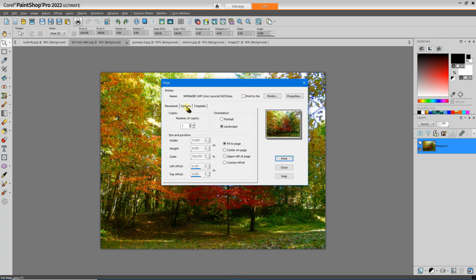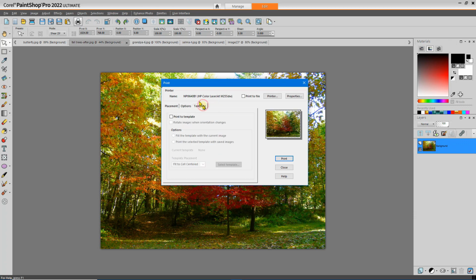When I select the Options tab, I can choose to print in color, or grayscale, or CMYK separations if you're doing that. You could set it to print negative. You can add corner crop marks or center crop marks or registration marks, and you can include an image name with the print. Next, we'll look at the template options.